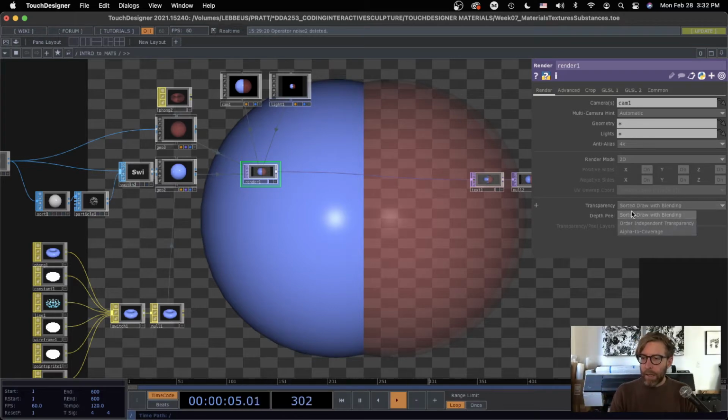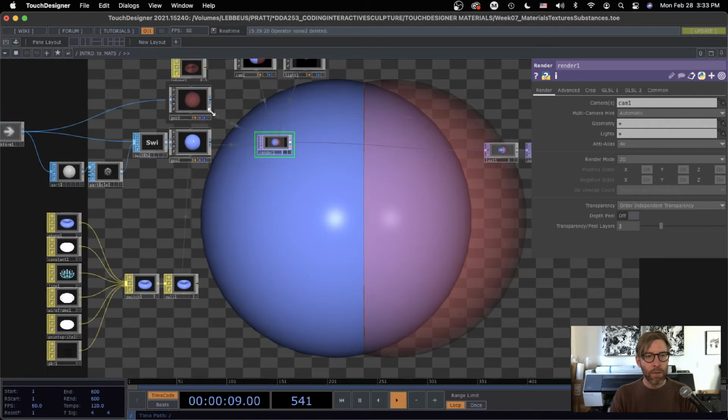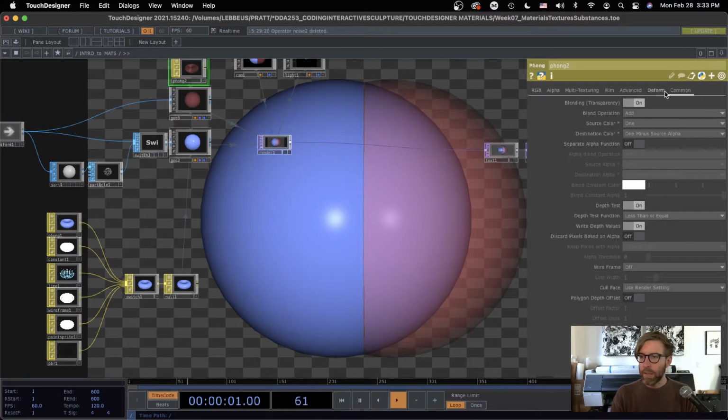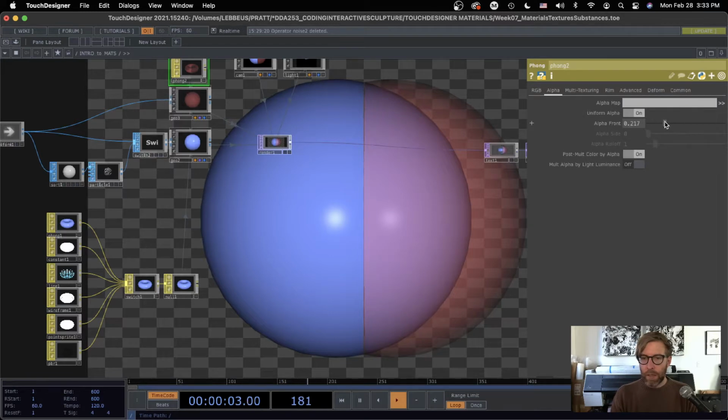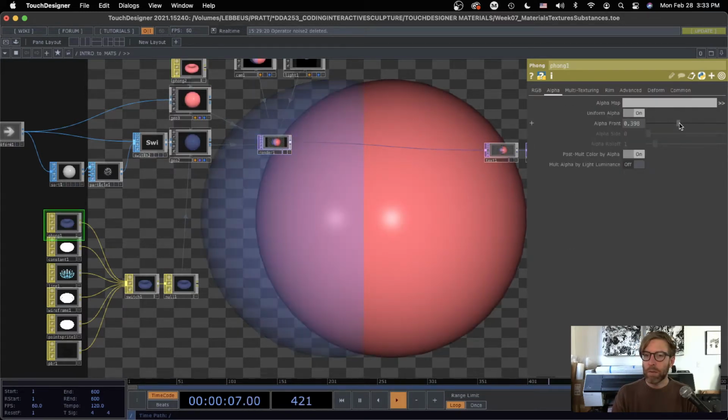If I select this, order independent transparency, there we go. So now it doesn't matter which order these geometries are rendered. It will treat them properly. So that's what I like to see. Okay, maybe I think I liked it better when the blue one was a little bit transparent. So let's do that one. Sure. Okay, looks good.